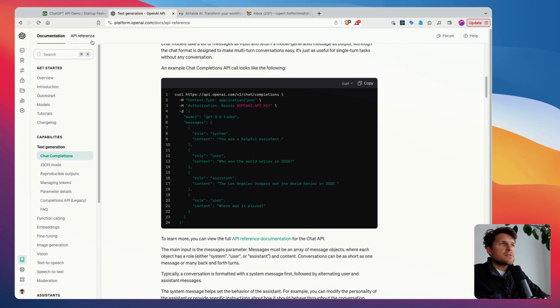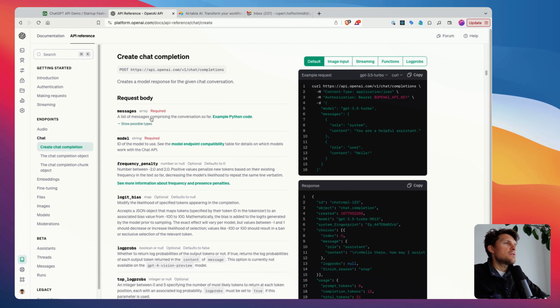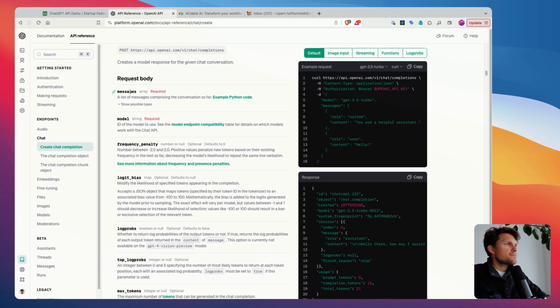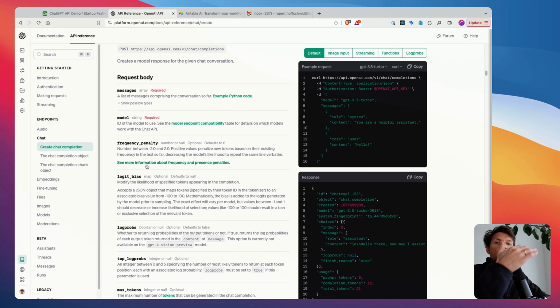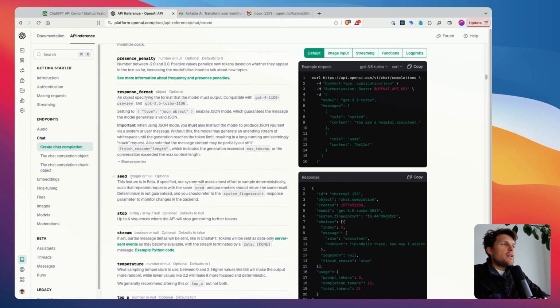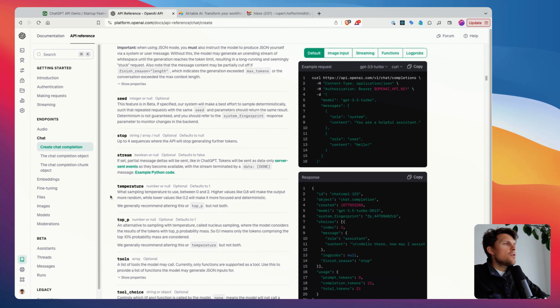We can see this in more detail under API reference, chat, and then create chat completion. So this is the entire documentation. Once again, the endpoint here, and then the parameters that we have to pass as part of the body. Messages and model are required. There are many other parameters that can be passed, as you can see down here. And we can't go over all of these in this video.